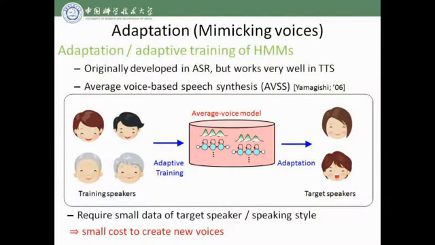Here, I will show you several examples of the flexibility of HMM-based speech synthesis. The first one we call adaptation. That means we can build a synthesis system of the target speaker or of a different speaking style with only a small amount of training data from this speaker or style. The techniques we use in model adaptation were originally developed in speech recognition, but they work well in TTS.